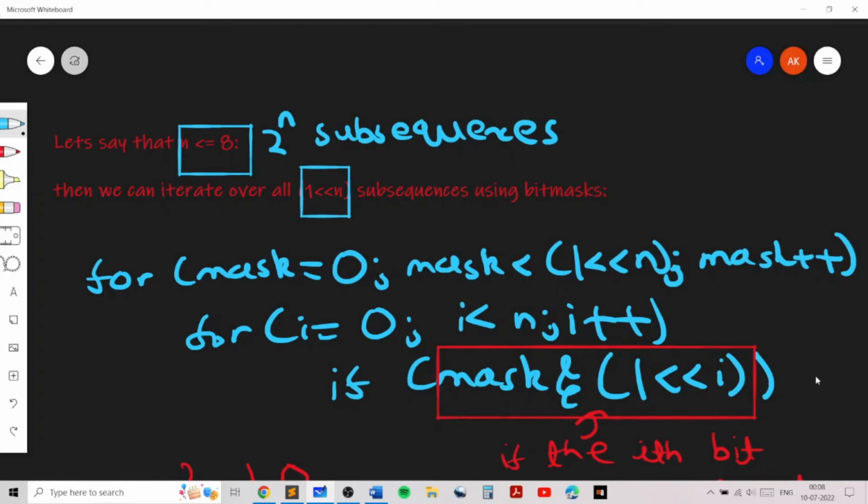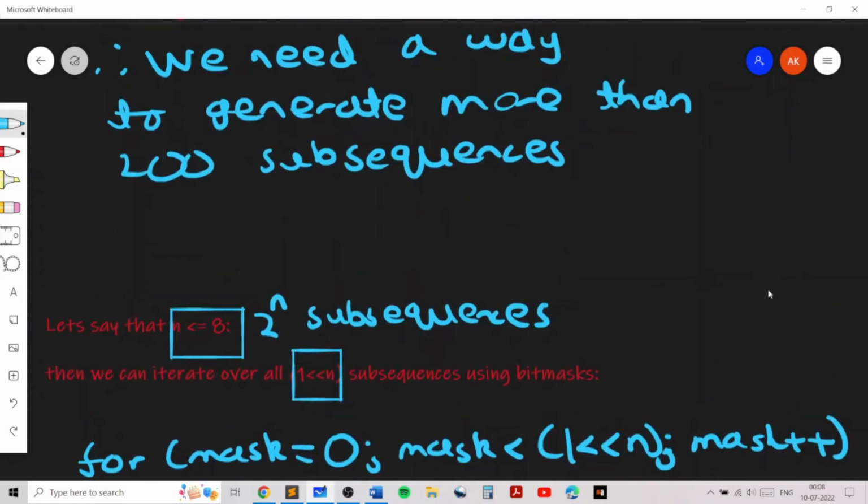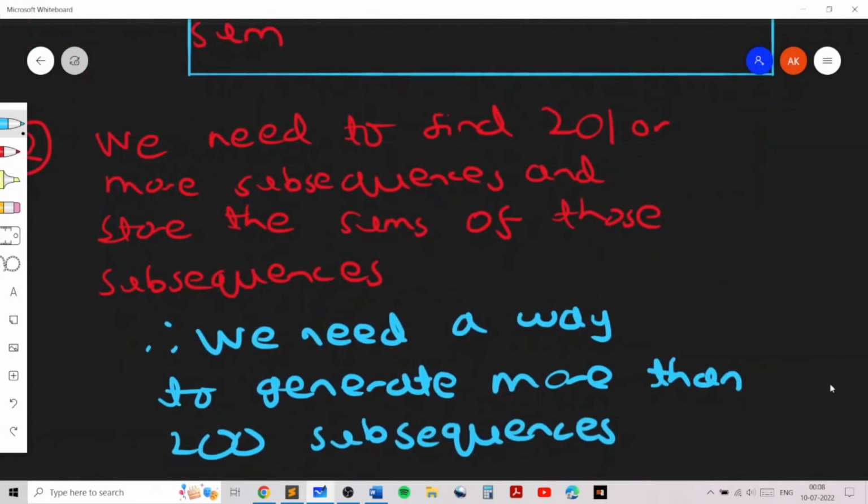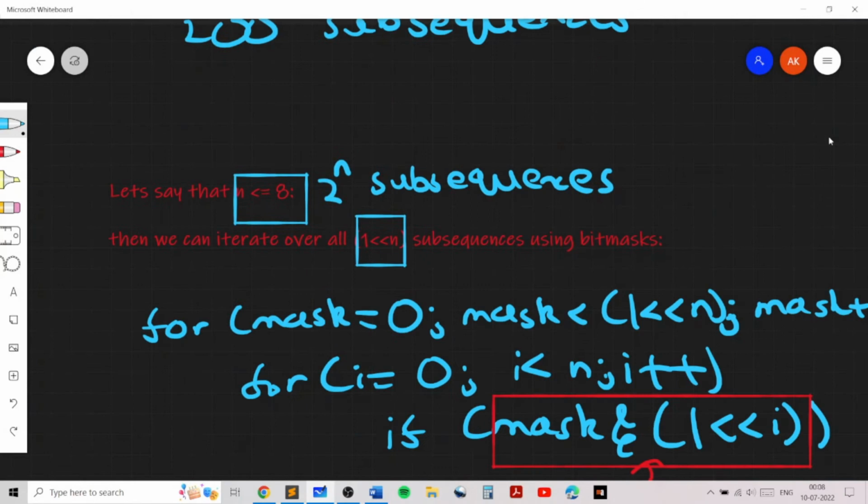There'll be many useful resources. So now let's consider how we can use this technique of generating all possible 2 raised to n subsequences in order to solve the original problem of generating 201 or more subsequences.